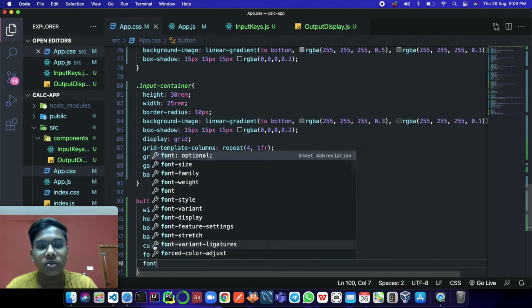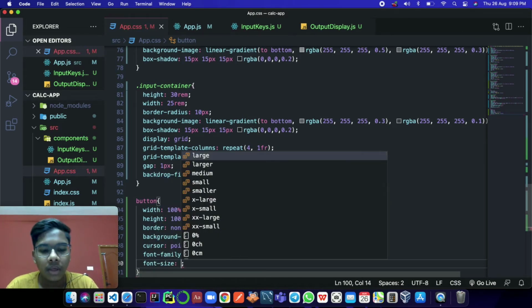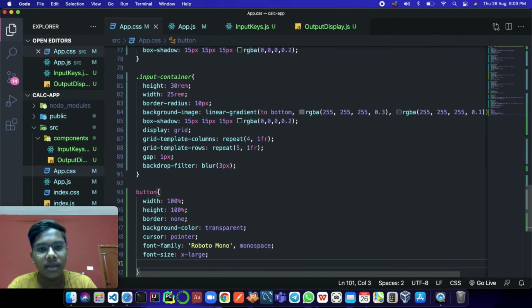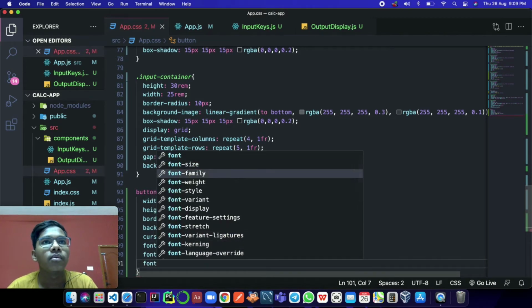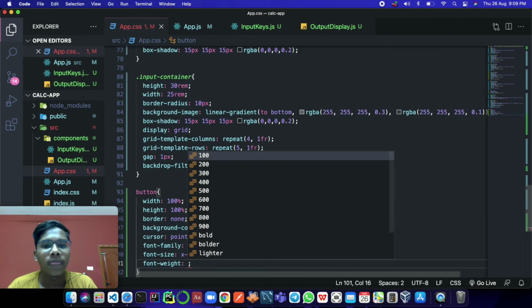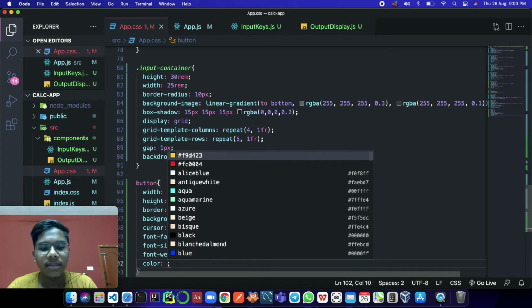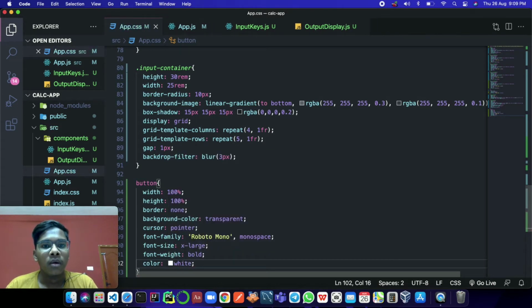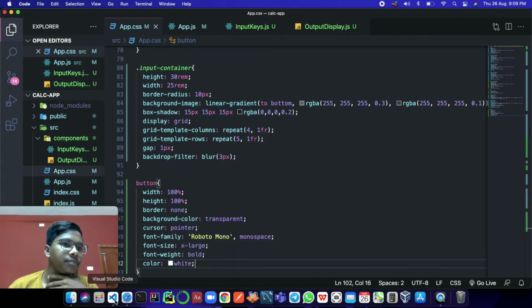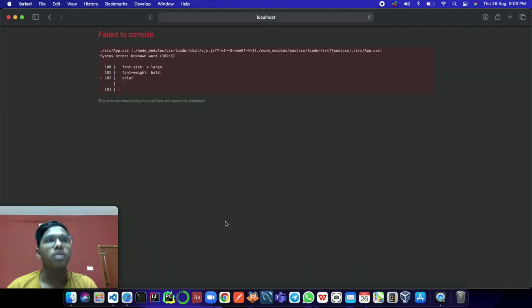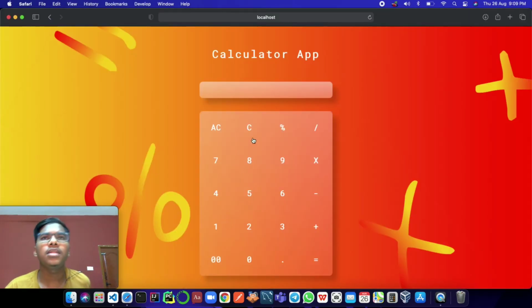And I'm just going to have a font size of x-large, something like that, and a font weight of bold. And I'm just going to give a color of white. So we will just see this now in the web page. You can see now it looks really cool.